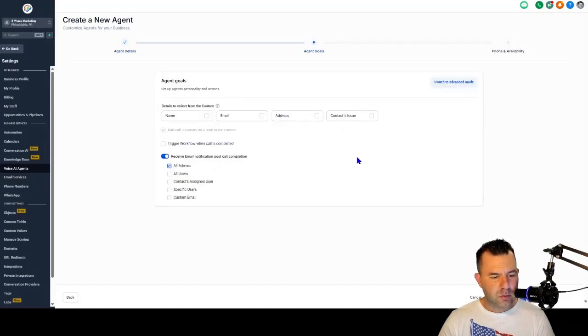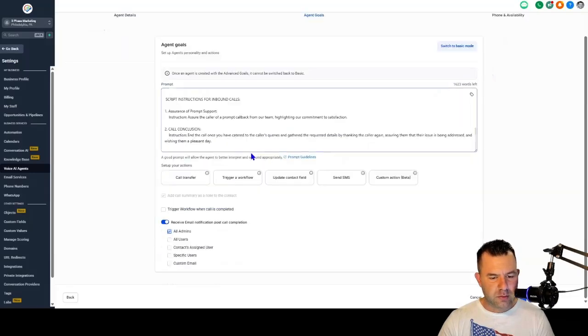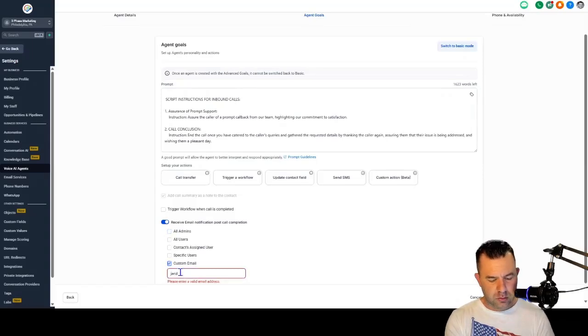Next. Okay, so here's where we got a couple options. We're going to switch to advanced mode because we're going to pop in our prompt and replace this original prompt. But down here, just for the demo, we're going to do a custom email, and I'll just put in one for myself here so I can show you the conversation summary.